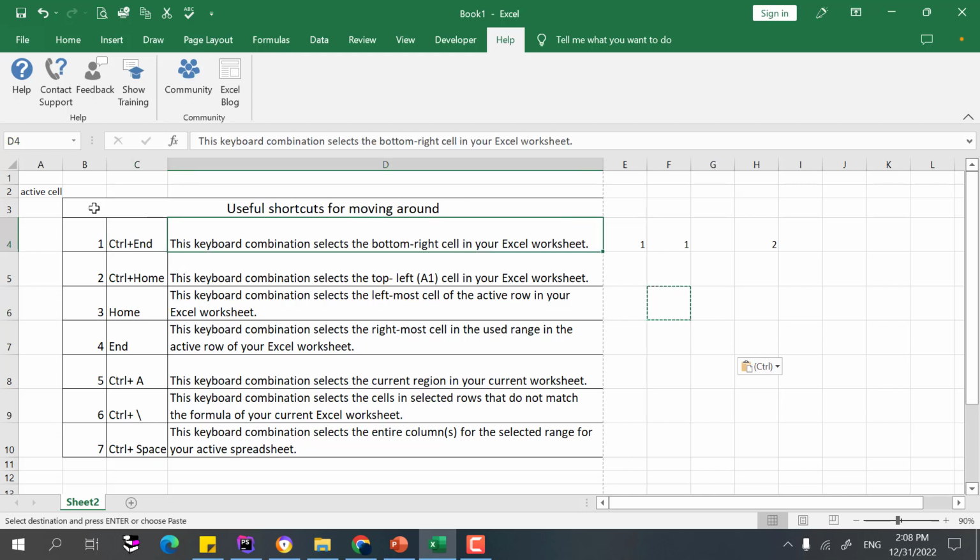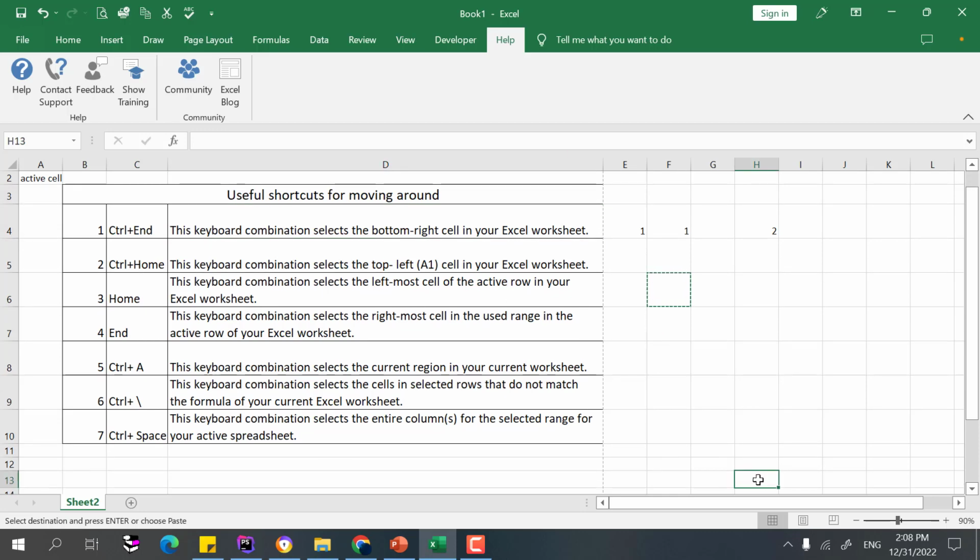Let's say right now I'm pressing Control plus End, and as you can see, this is the bottom cell in my current sheet. Why does it select this cell? Because we have a value here, while we have empty cells here, but this is the last column in our sheet that has a value. So this is the last cell in this current worksheet.